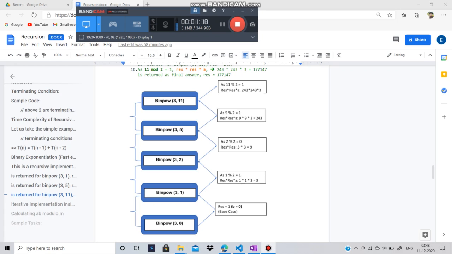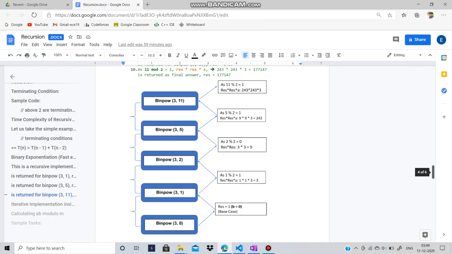Now 5 modulo 2 is again 1, so it returns res into a, which is 9 into 9 into 3 or 243 to bin power of 3 comma 11. Now as 11 modulo 2 is 1, we finally change the output to res into a, that is 243 into 243 into 3, which is 177147 or 3 raised to power 11.